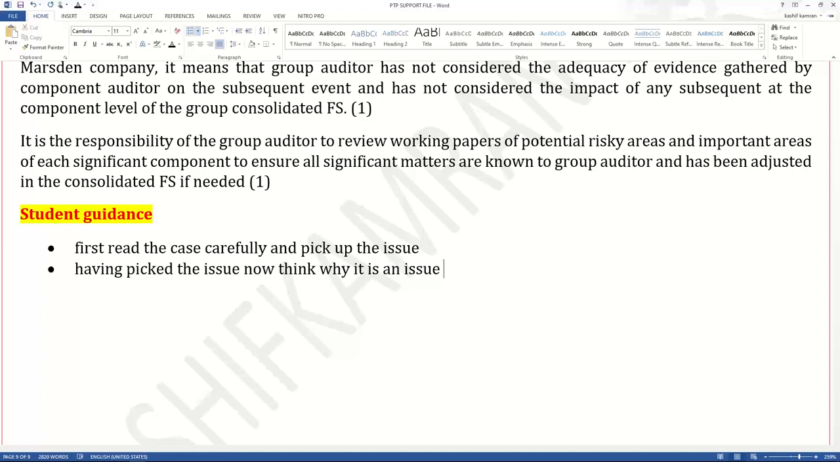Student guidance. First, read the case carefully and pick up the issue. Having picked the issue, now think why it is an issue. Explain the issue considering the implication of the issue on audit, whether the report has been signed or the report is to be signed. Consider the implication of the issue on the audit, as we were considering above. Pick up the issue, think why it's an issue, and explain the issue considering the implication.